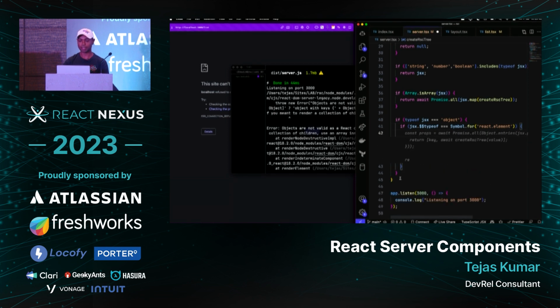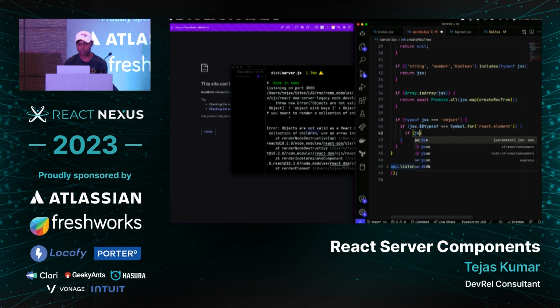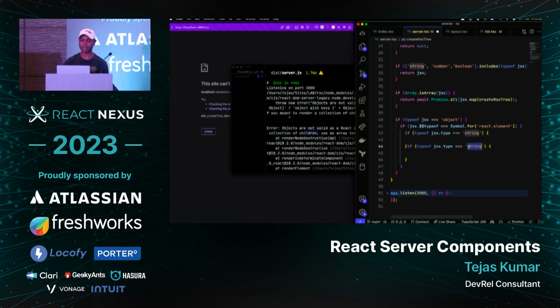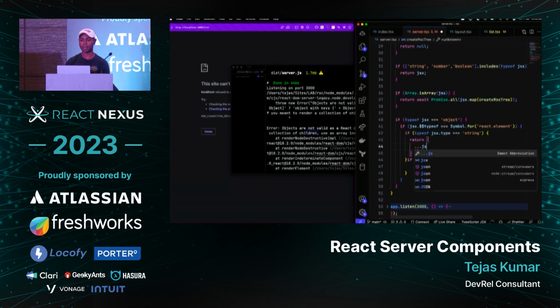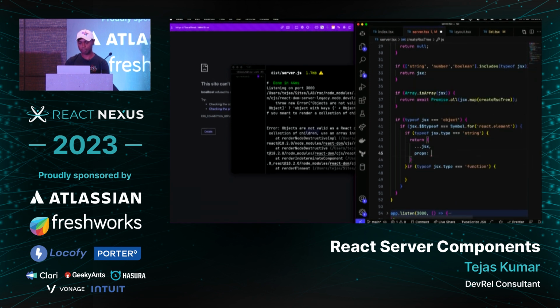Once it's a React element, we have to handle it whether it's a built-in component, that is a string, or a function component. So JSX.type, if it is a string, then it's a built-in component, and we'll handle that. If it's a function, we'll handle that separately, okay? If it's a string, we just return the JSX, but we map over the props with our createRSCTree, like this.